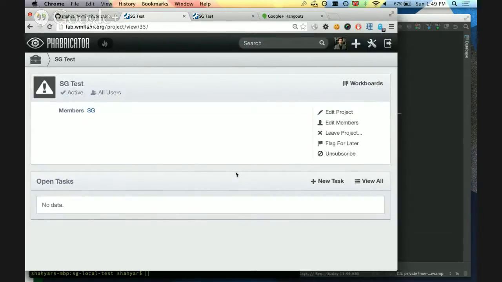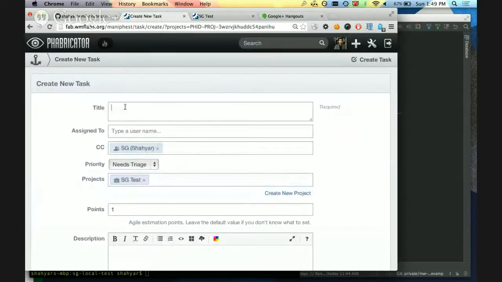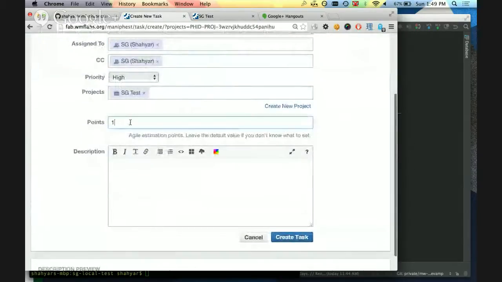Now let's actually do a little bit of work. So the first thing you want to do with an empty repository, or any repository for that matter, is make it so that Arc actually works. So we'll consider this an actual task. Make Arc work. I'll assign it to myself. This is high priority. I assume it's 1 point. I could put a description, but I've already told you what it is, so I'll just create the task.